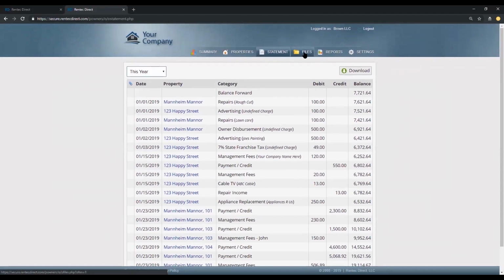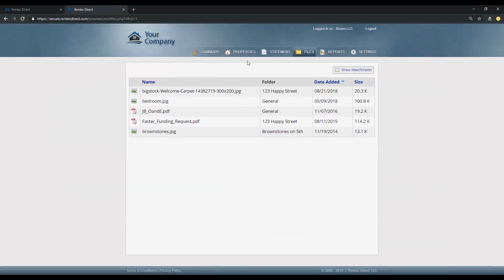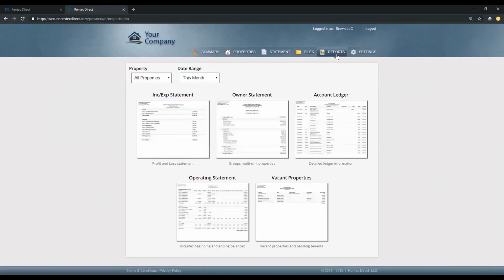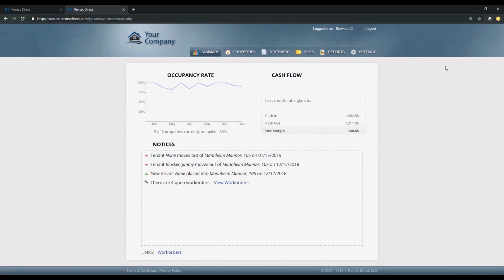They will be able to click on the File tab. This is where you can upload documents for them. You can do file attachments when you're posting transactions, and they can see that in real time. They can also pull their own reports. There are 5 different reports they can pull independently, and this saves you babysitting, sending reports out every month. They are able to pull it by individual property and date range, and this owner portal is just very valuable. Definitely take advantage of it.